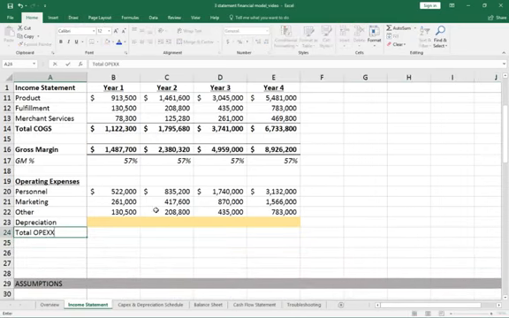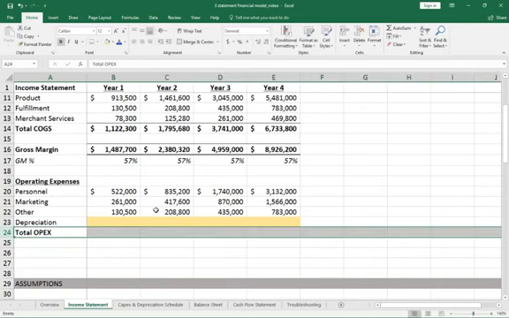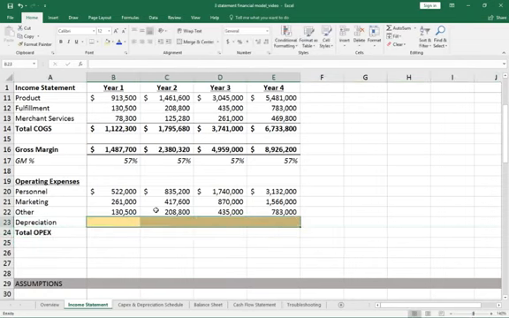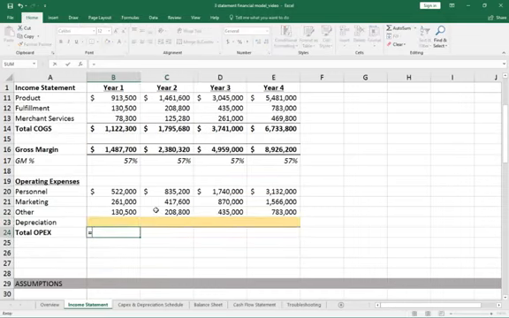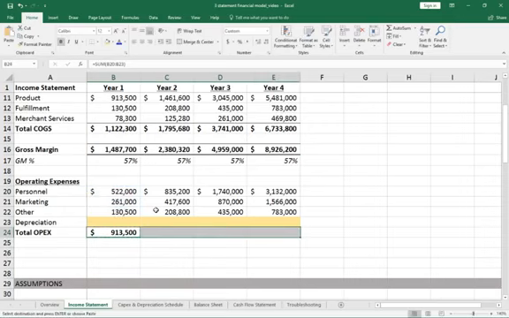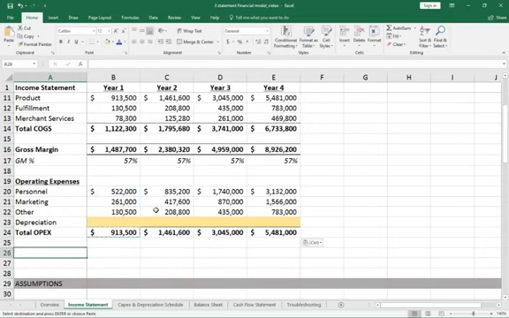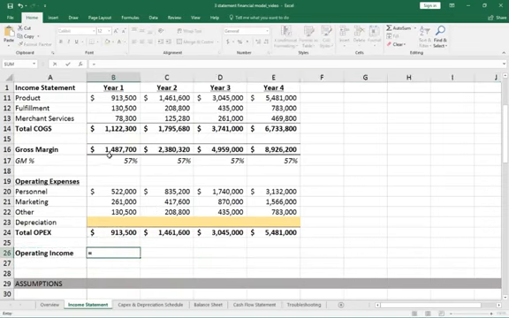So now we have the total OpEx. Here, again, I want to put the bottom border. You can see I just did that with a keyboard shortcut, and it's already there really fast. And so we've got total OpEx, operating income. Again, another important metric, which is the gross margin minus total OpEx.